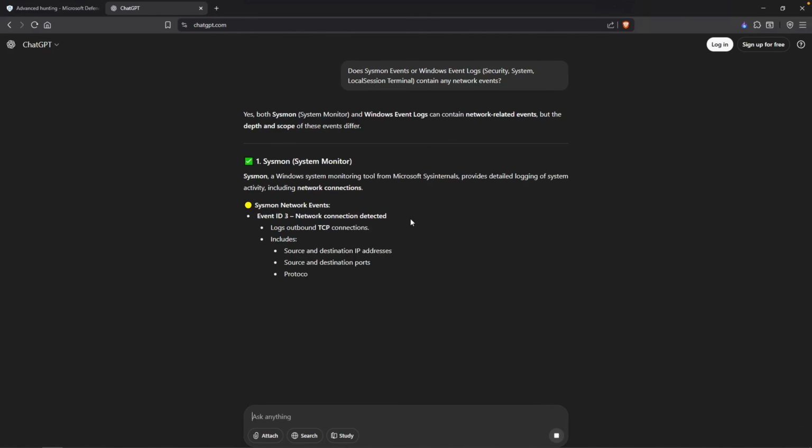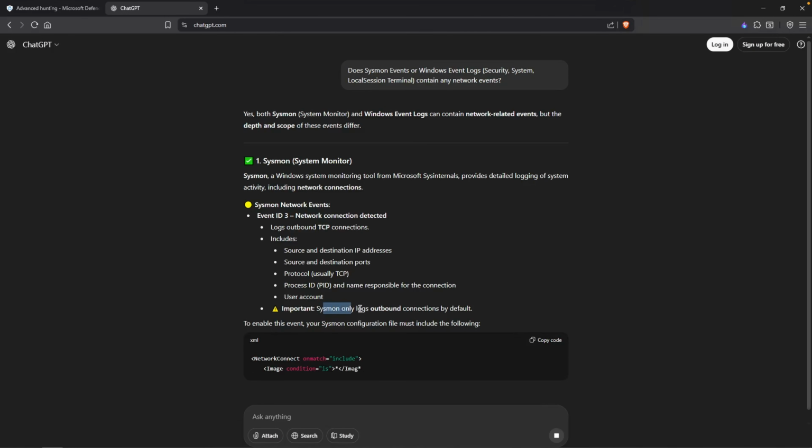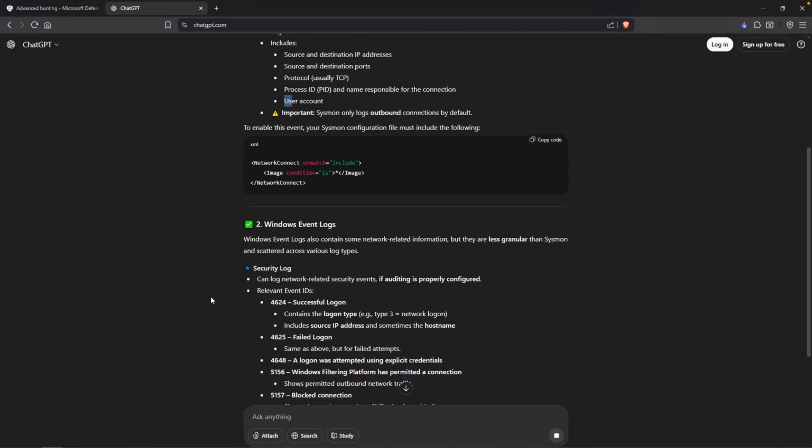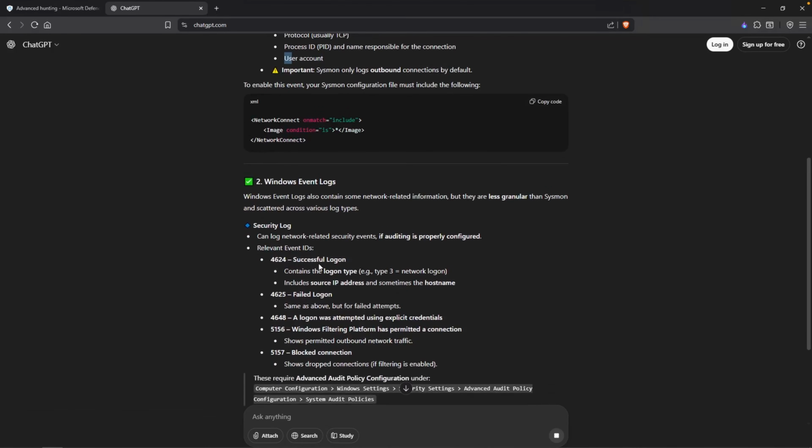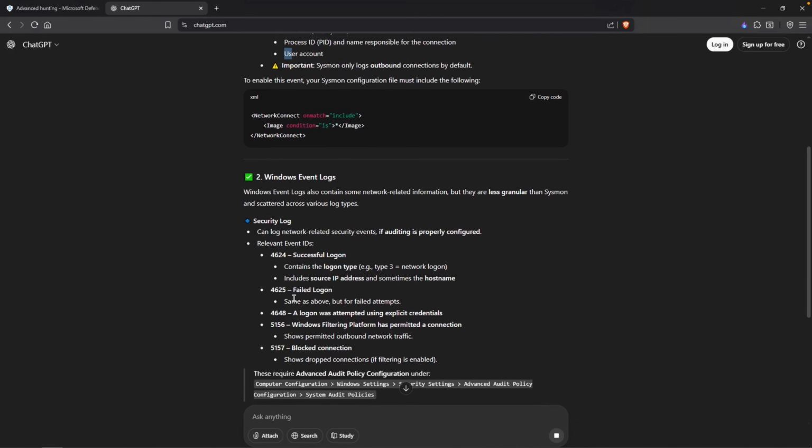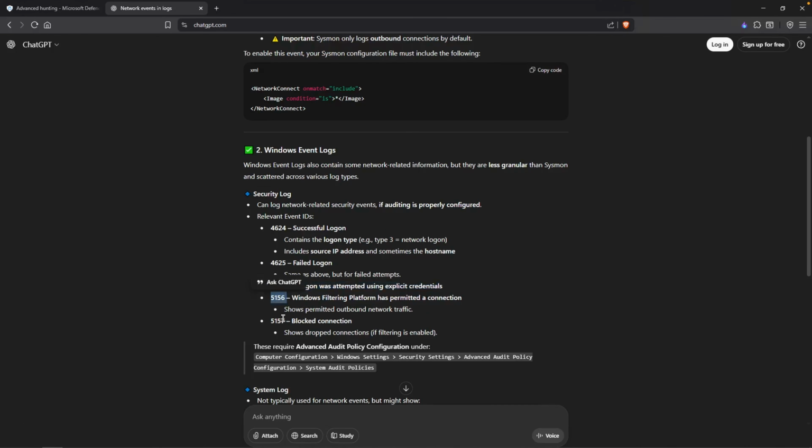So ChatGPT is telling me that event ID 3 will contain some network events, and it says sysmon only logs outbound connections by default. It includes the source and destination IP addresses, source and destination port, protocol, process ID, and the user account. What about our Windows event logs here? So it says that 4624, successful logins, might include that. 4625, your failed logins. 4648, a login was attempted using explicit credentials. And then we have 5156 and 5157, which are related to the Windows host firewall.